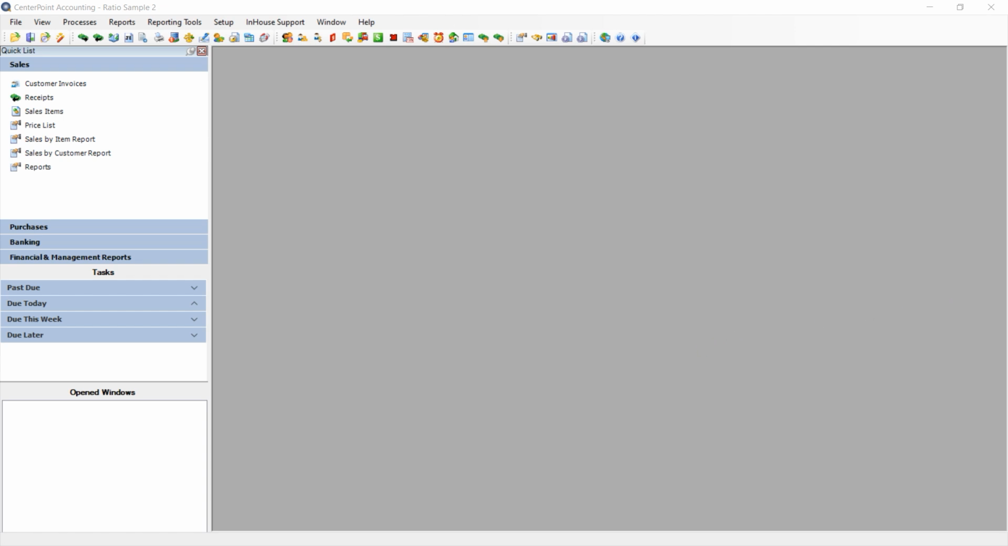CenterPoint provides users with a basic set of account categories that they can use, as well as the ability to create their own account categories. The built-in set of account categories are defined properly. However, it is still possible to create an account in the wrong category, and that may skew the results of your ratios. Let's take a look at the setup of an account category as an example.